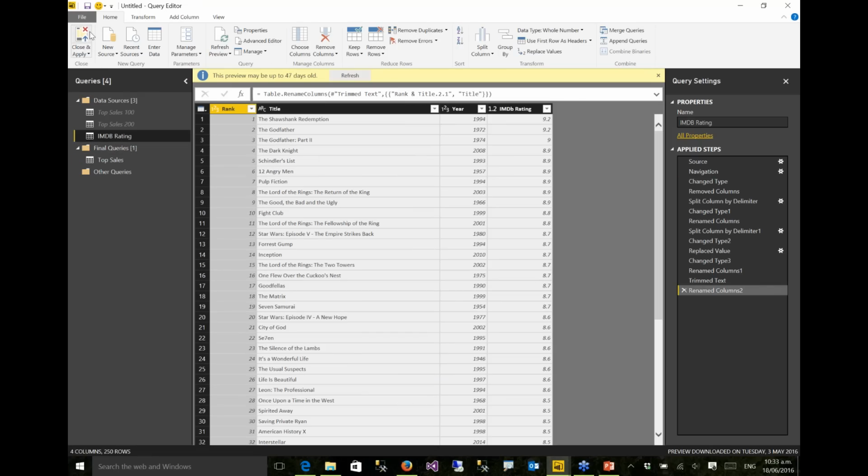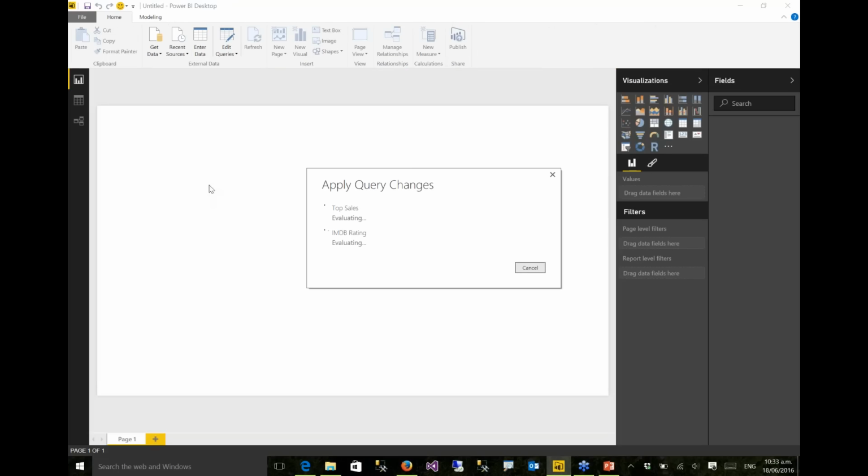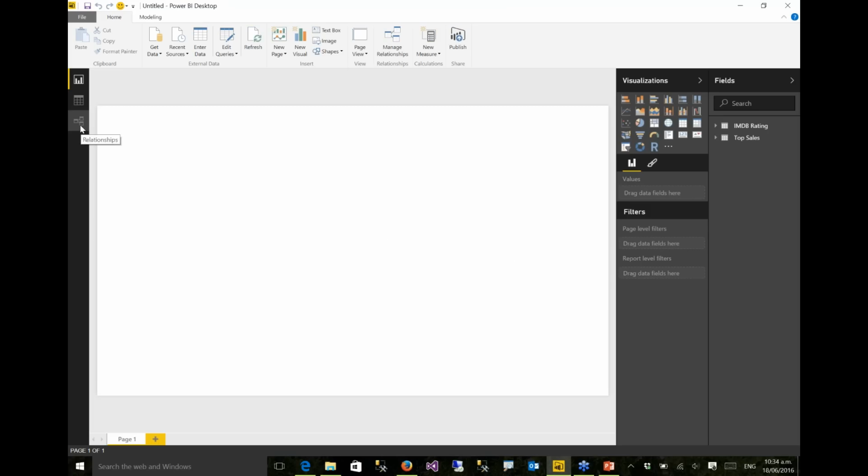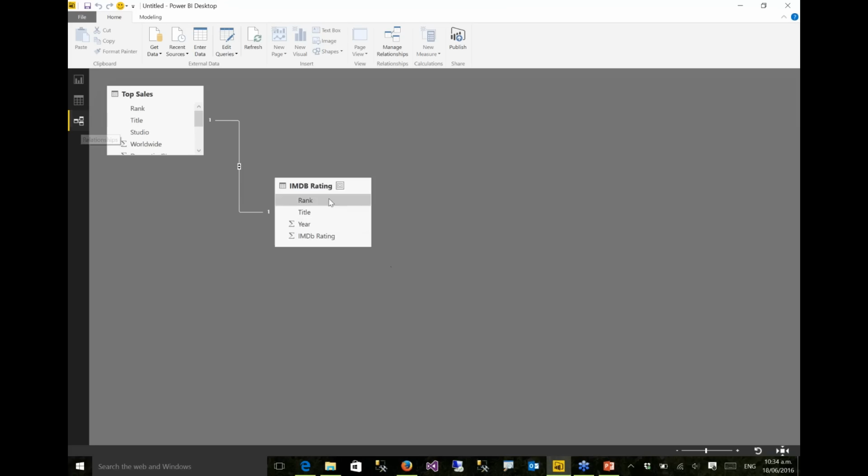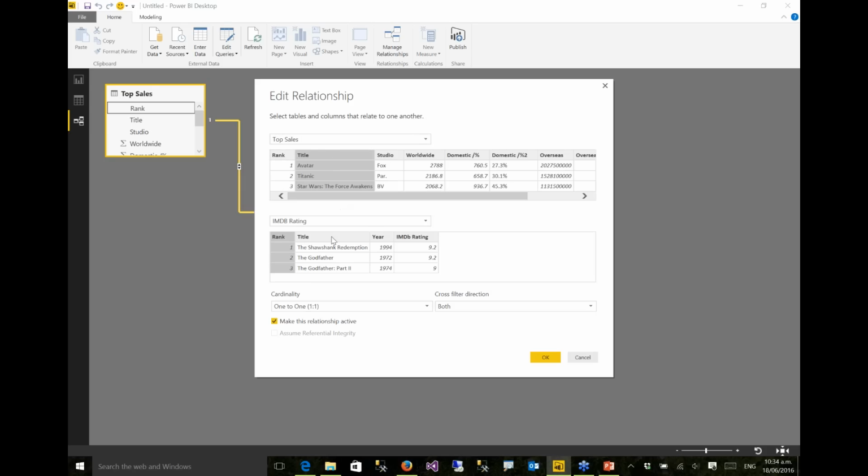And I can now close and apply and create a relationship in Power BI or in Excel if I do have Excel. The Power Query in Excel is slightly different. I'll show you how that is different in another demo, but most of the functionality are the same. So I'll have these two tables here right now in my Power BI model. These are related to each other by a wrong field, which is rank, which is not the field that it should be joined with. It should be joined based on the title.